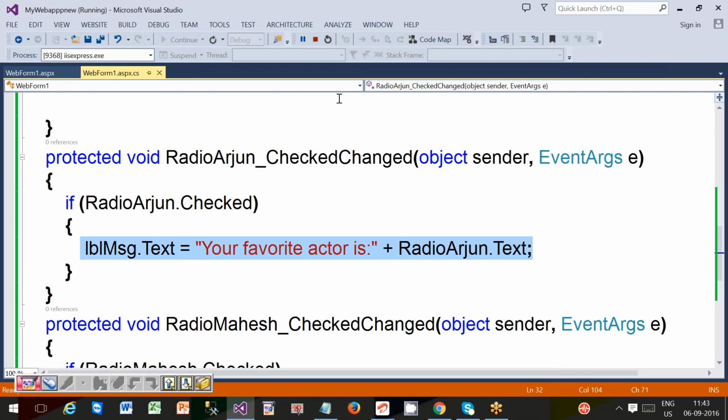Output-wise it doesn't matter, but we are avoiding unnecessary code execution within the checked change, because the nature of the checked change event is that it will fire when it is selected and will fire when it is getting unselected. That is the story. All of you understood?